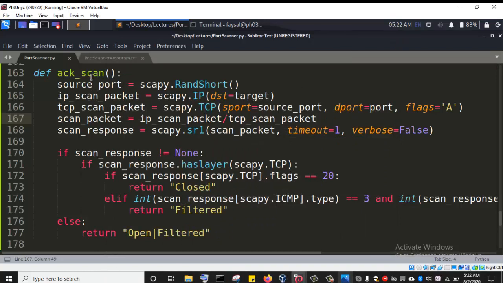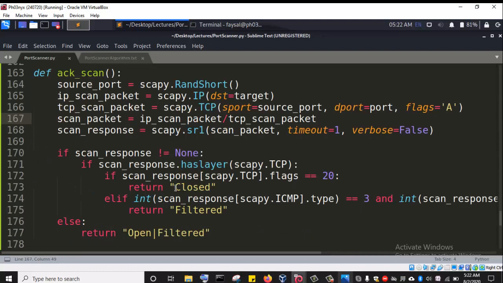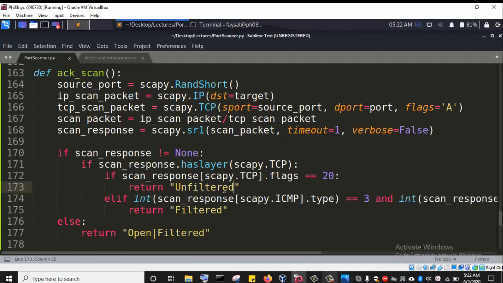And then when we have that, going back to our algorithm, we conclude that the port is unfiltered. So we come back here, and instead of returning closed, we are going to return unfiltered. So I'll just write unfiltered, and then save this. Filtered. All right, and then I'll go back again and check.